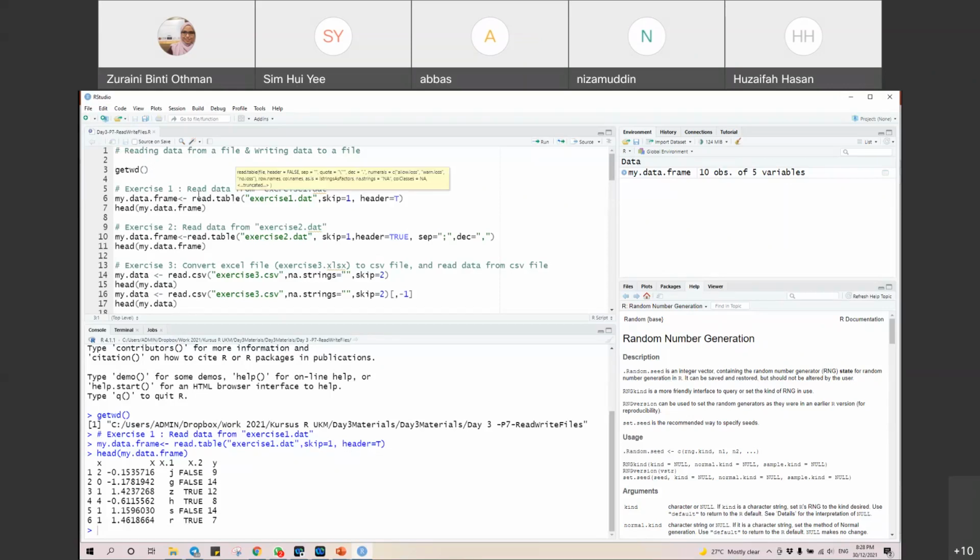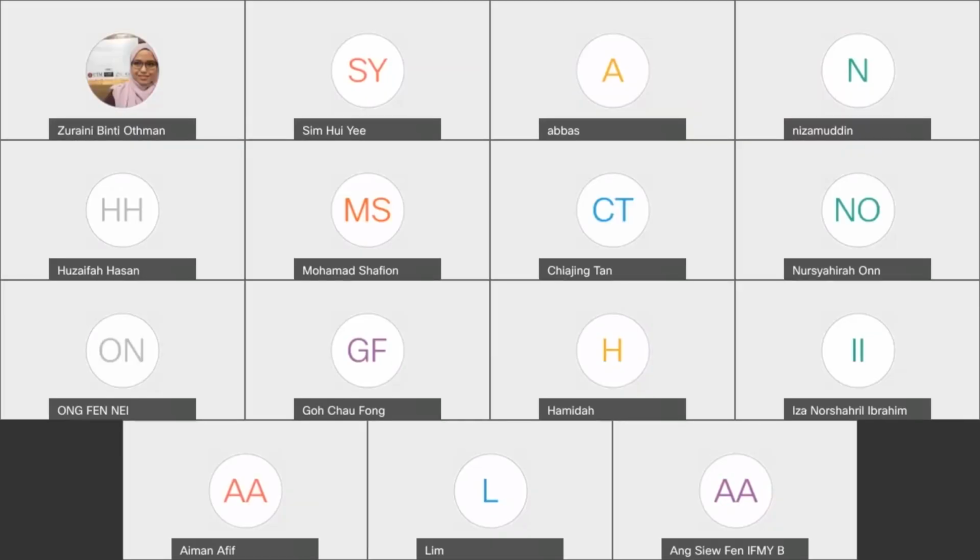Then maybe you can share your screen. I'm using two laptops now. Okay, so first make sure that you are using the current working directory, where your file is. Run getwd. Which line do you run first? The first line.